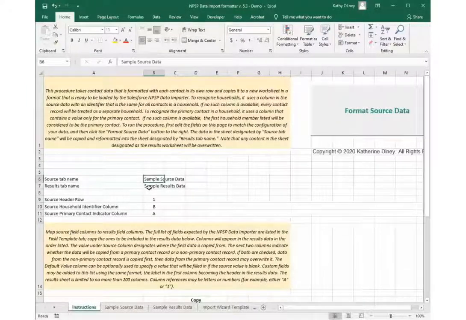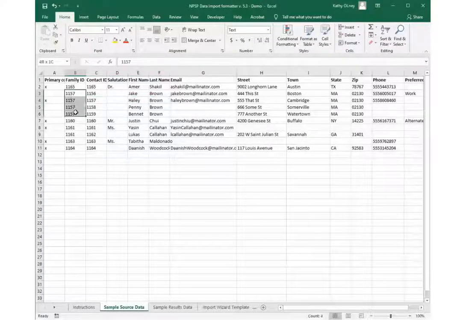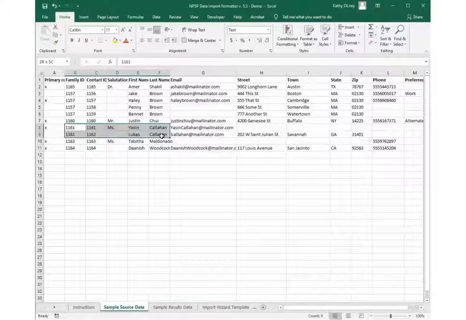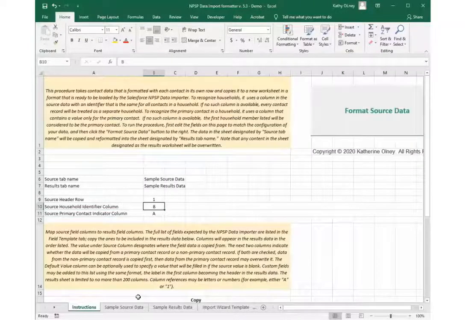In the Instructions tab, we enter information that describes our input data. We enter a household identifier field and a primary contact indicator field. Let's see what those are. In this small sample data set, we can see that each row contains fields for one contact. In order to group contacts into households, it is necessary that they have some kind of identifier field in common. In this sample, there is a family ID field, and we can see that there are 4 members of the Brown family with the same family ID and 2 members of the Callahan family with the same family ID. The rest are single-member households. So column B is our source household identifier column.